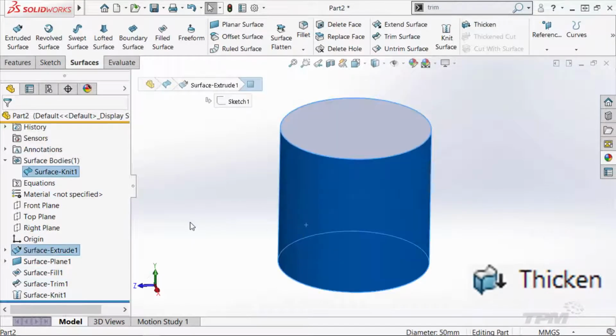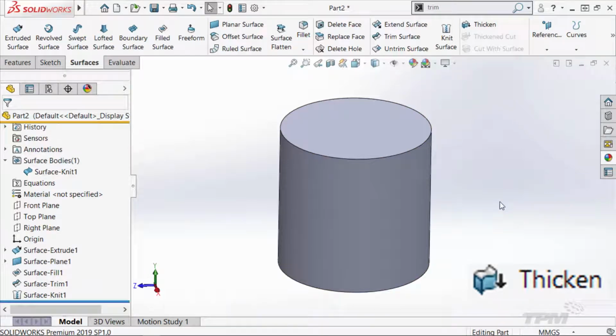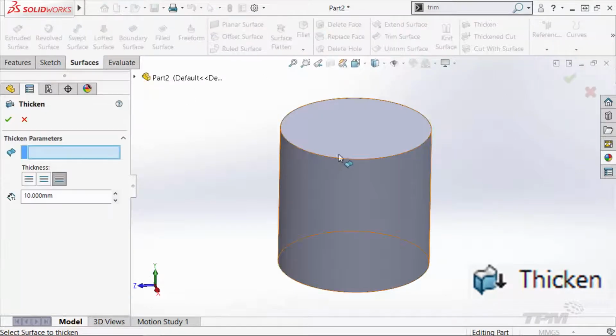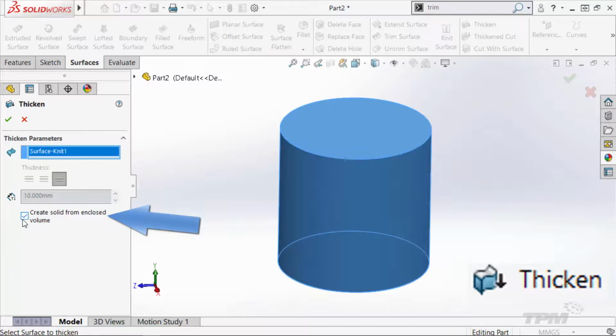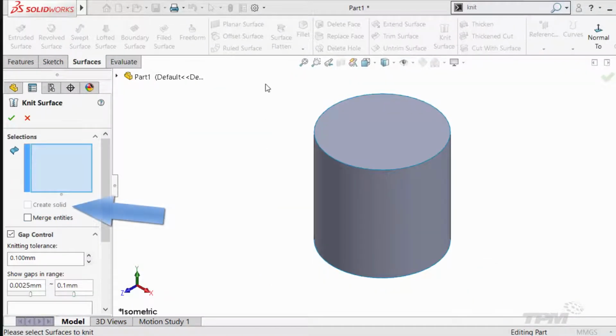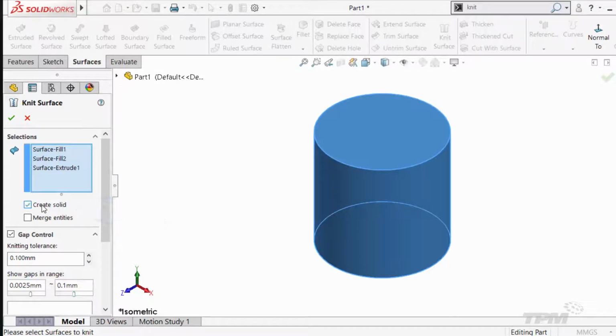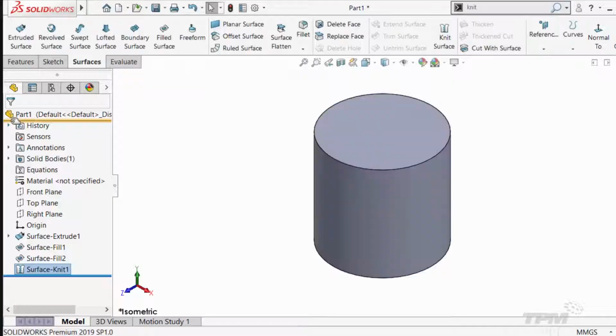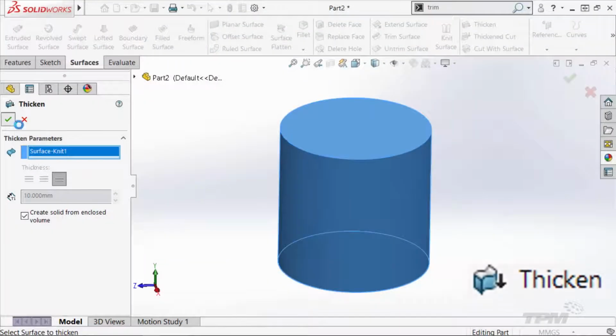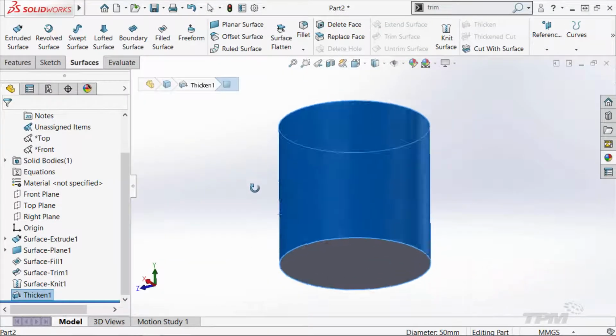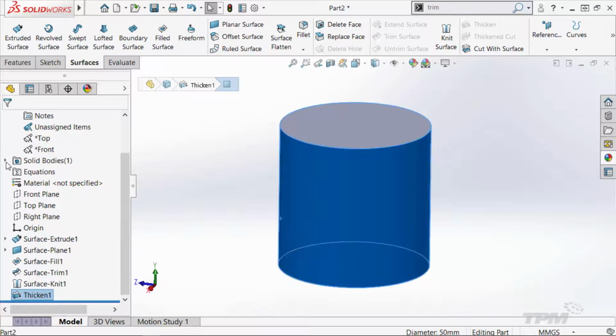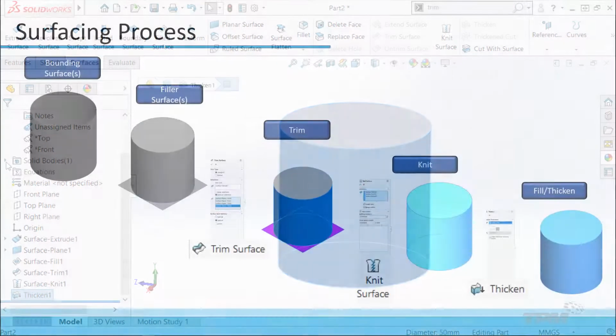To finish, I want to convert the surface body into a solid volume. To do so, I'll use the thicken command. Because I have an enclosed manifold, I can create a solid from the now one surface body. This is also an option in the knit command. If I simply want to thicken the surface, I just have to specify the thickness. There you go. Those are the 5 basic steps of surfacing.